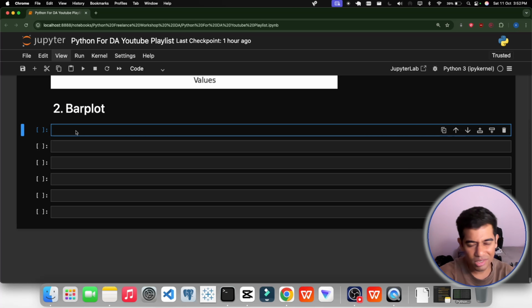Bar plot, what is bar plot? Why do we use bar plot in Python visualization? A bar plot shows values for different categories, like sales for different products. What we will use here is sns.barplot with a simple data set of 4 categories and their values.